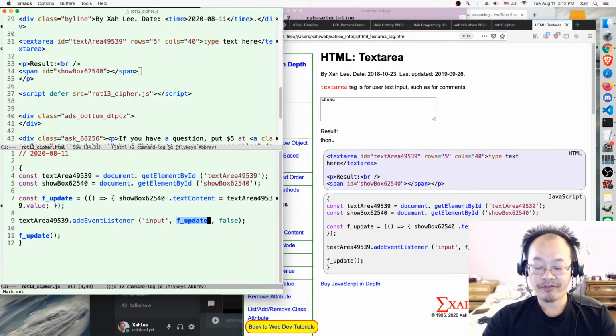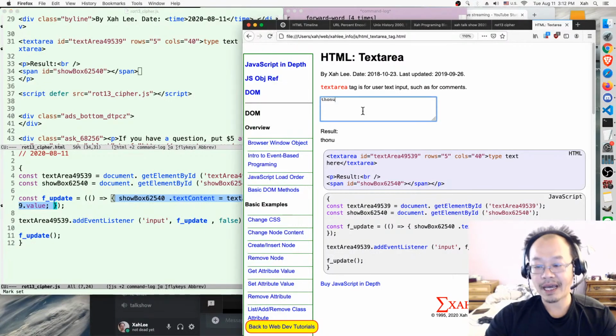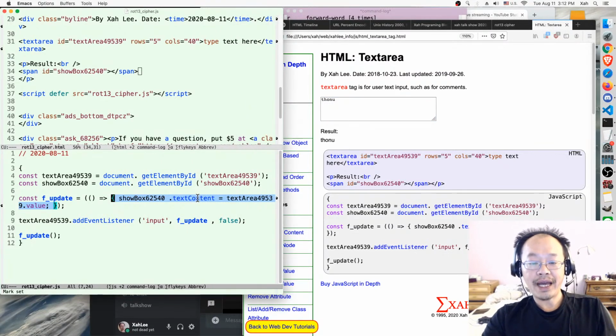And what does f_update do? Remember, all it does is take the input from the text area and just add it to the output. So that is almost done.